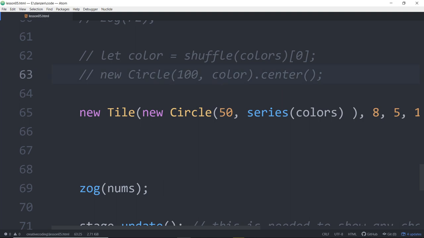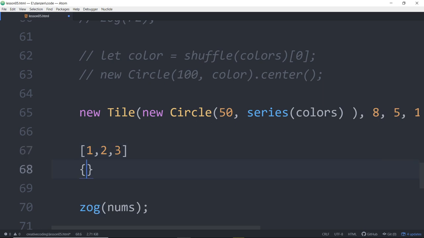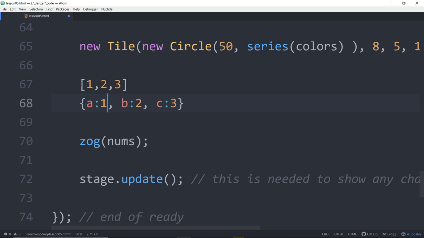Woohoo! Before we go back into the theory, why do we use arrays versus, say, an object literal? So here's an array. 1, 2, 3. Here's an object literal. A: 1, B: 2, C: 3. So they're similar in that they're a list of things separated by commas. As a matter of fact, in other languages, such as PHP, these are both arrays. This is a linear array, and this is an associative array, where we're associating the value 1 with A, 2 with B, and 3 with C.